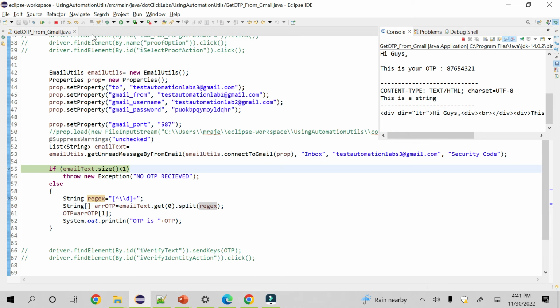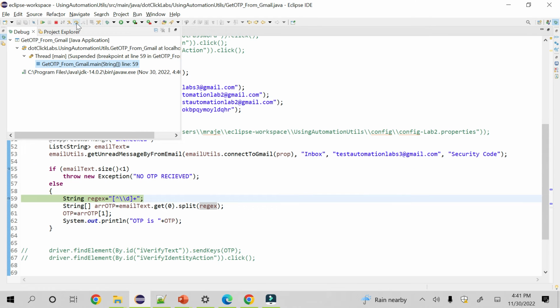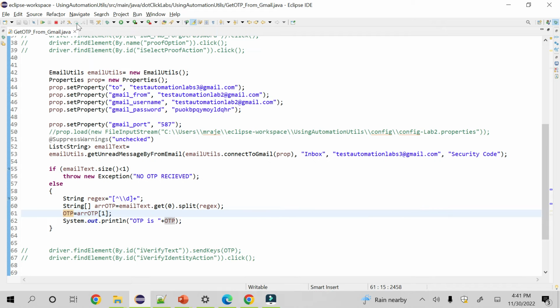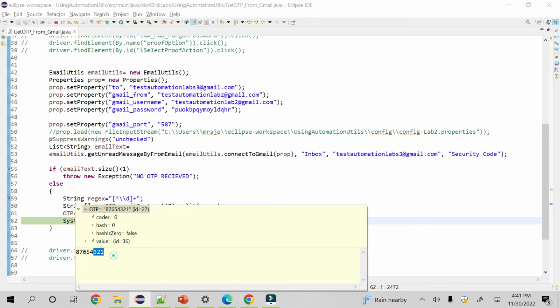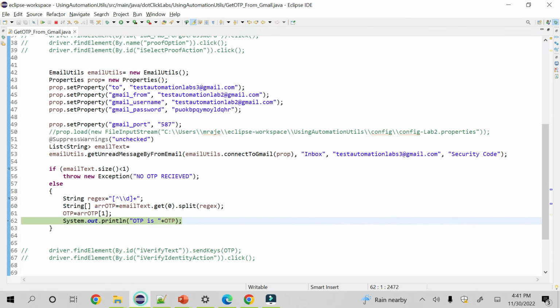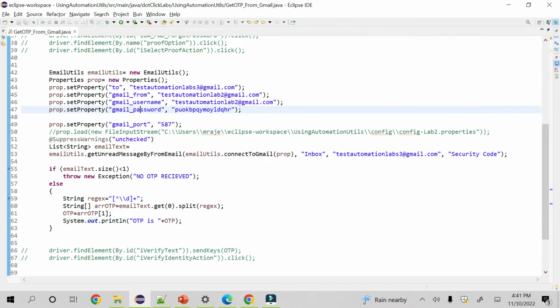So now you got the email, all the content, we got it. Now your array is having two parts. One is the text part that is already trimmed out, and now you will get the OTP. Okay, so look at this code. Your OTP is 876543321. So then continue. So you got the OTP. So this is how you can read your OTP.